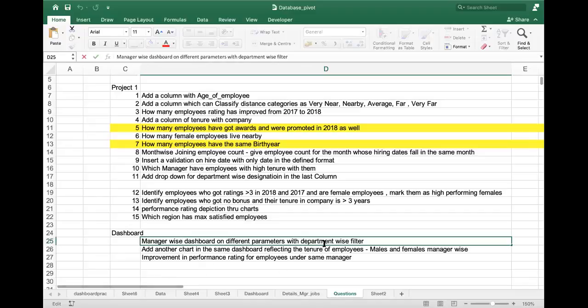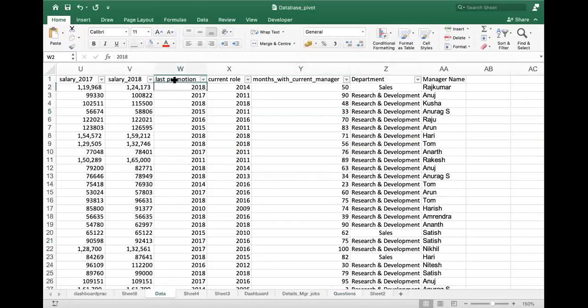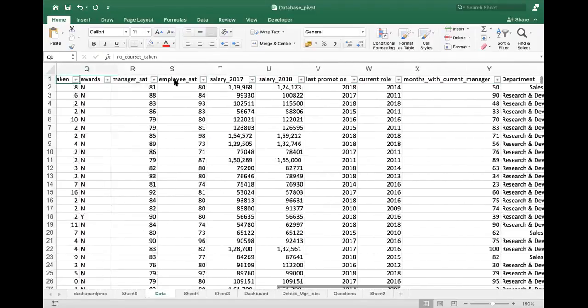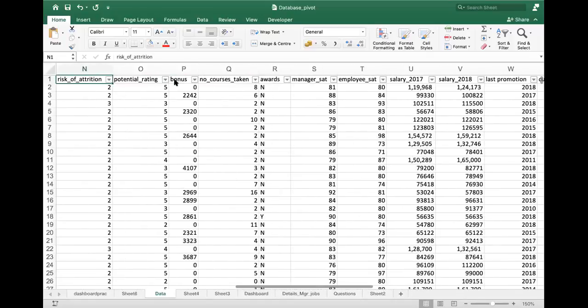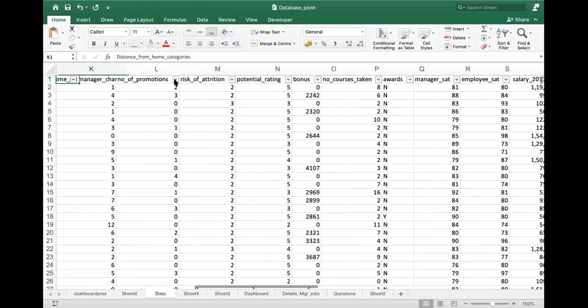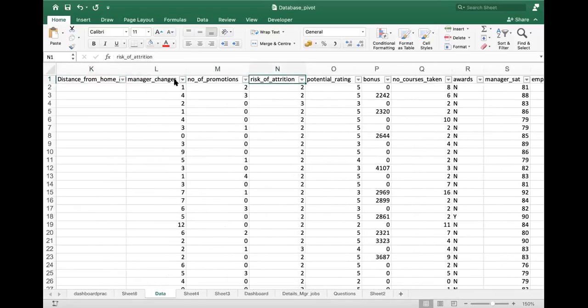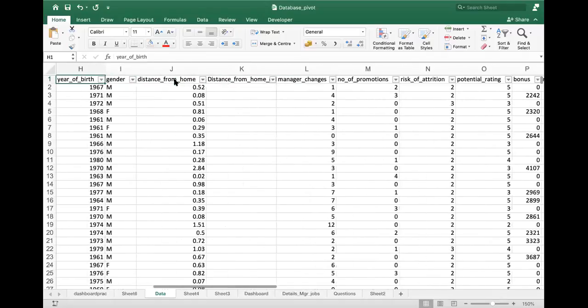Okay, that's what you'll be trying to create. So you can take things like tenure of employees, gender, performance rating. Is there anything else that we have in the data? Months with the current manager, which is one important KPI. Or you can take employee satisfaction scores, right? The average employee satisfaction scores under each manager. You can take bonus also. Risk of attrition is an important parameter, right? Which manager has more people with high risk of attrition?